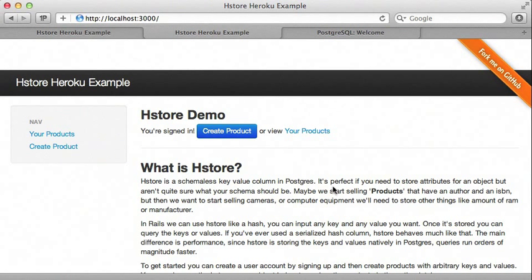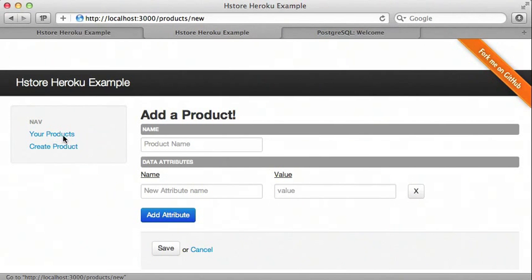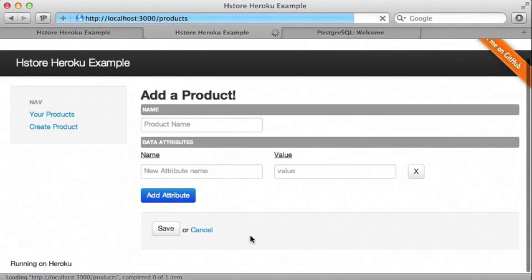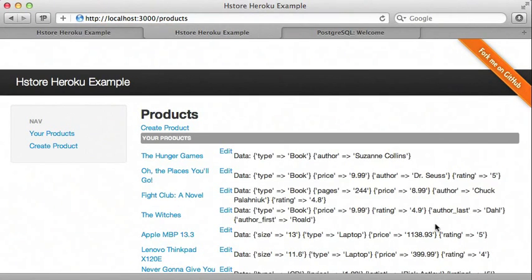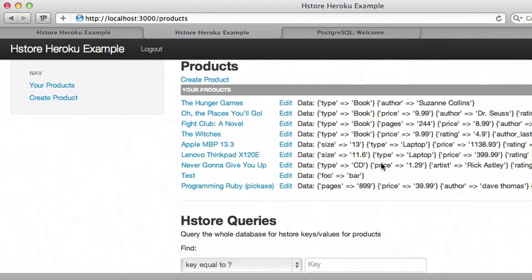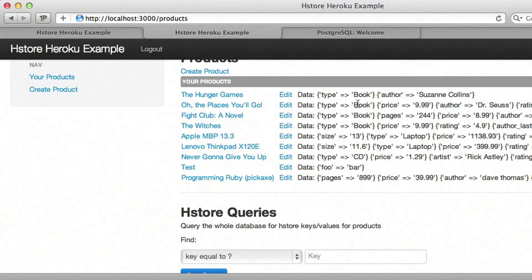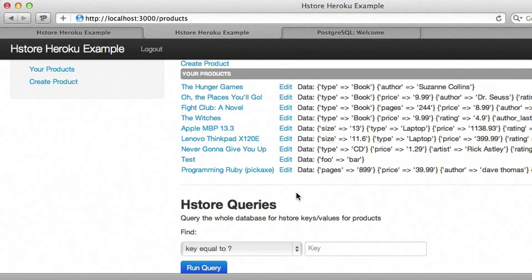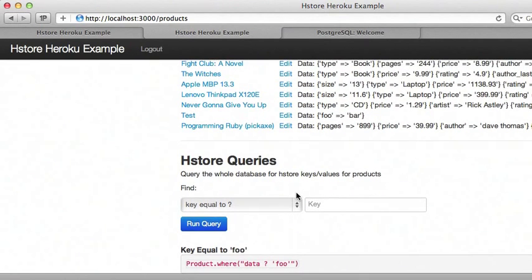So, in this demo, you sign in as a user, and then that user is allowed to create different products. And we can go ahead and see that I have already created a number of products. Let me expand that out a little bit. You can see that those products vary in type as well as attributes. So, I have got some books, I've got a laptop, I've got a CD, a single by rather famous artist.